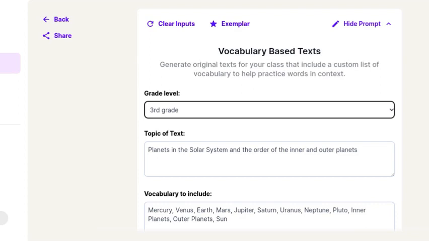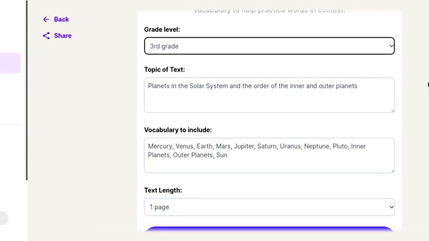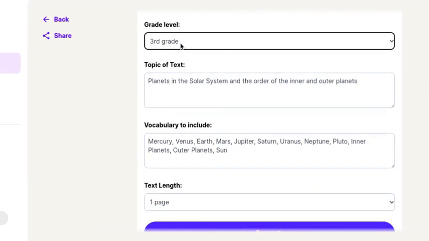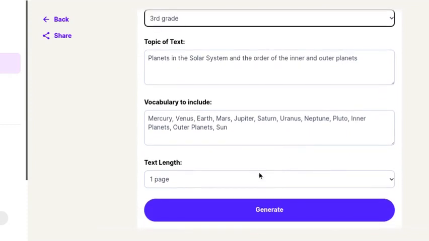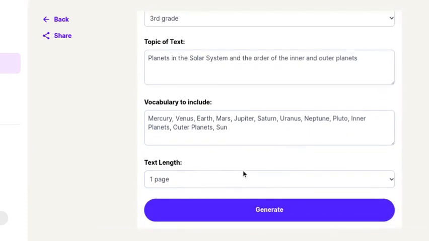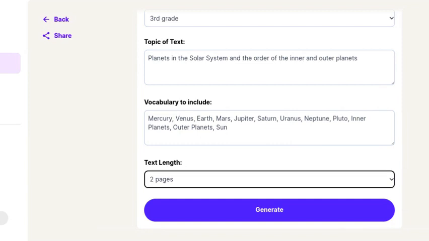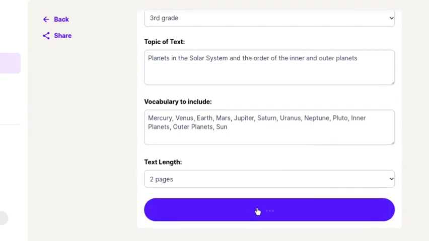When you use the generator, you will first put in the grade level that you would like this text to fit. Type in the topic of the text and any academic vocabulary words that you would like to include. Then you will change the text length to however long you need it to be and click Generate.